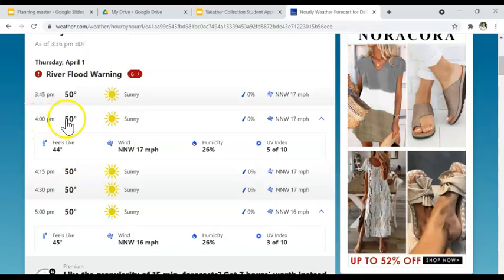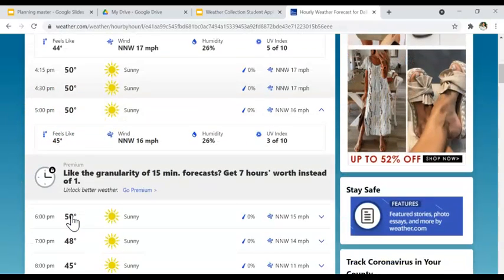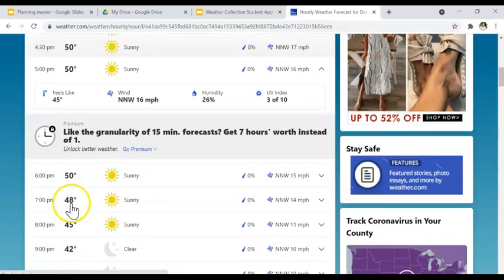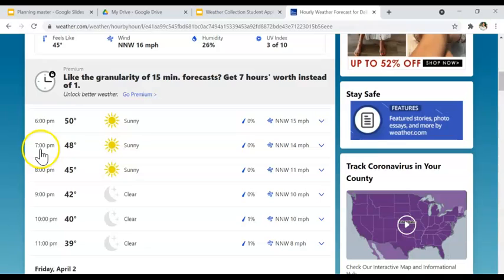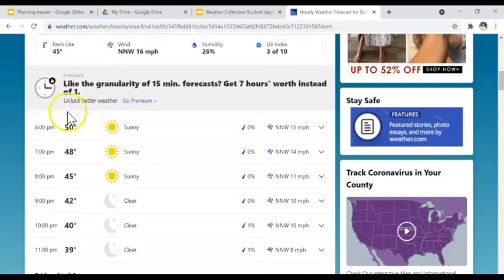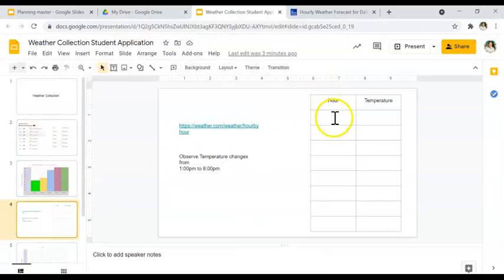So 4 o'clock, it is 50 degrees. At 5 o'clock, it is 50 degrees. At 6 o'clock, it is 50 degrees. At 7 o'clock, it is 48 degrees. At 8 o'clock, it is 45. Now, what you're going to do is make note of this information, and you are going to label and fill out your chart.